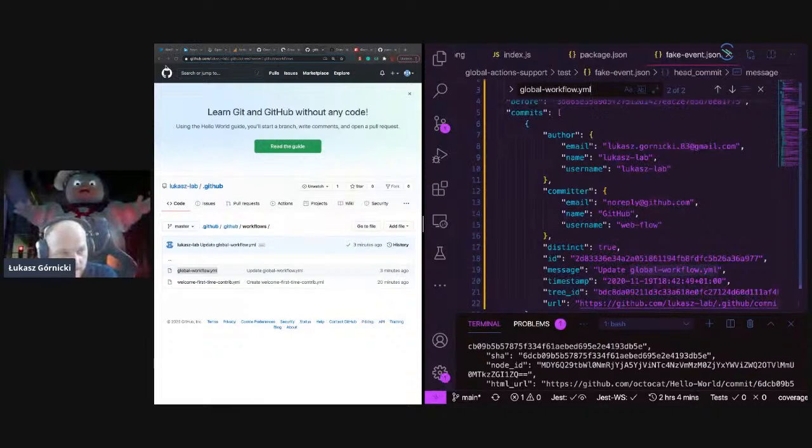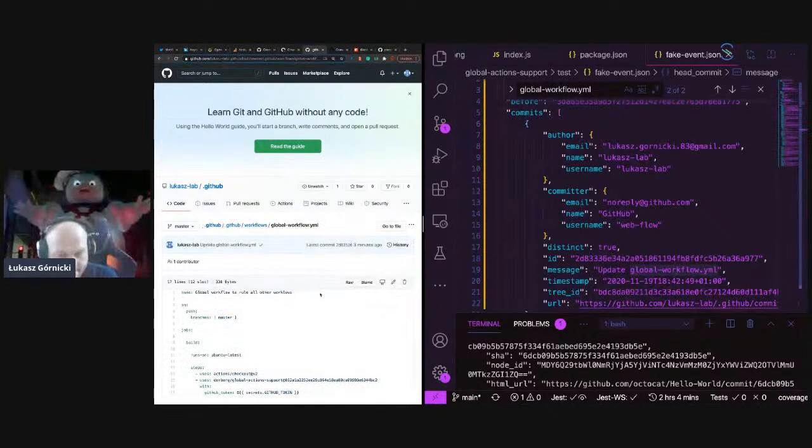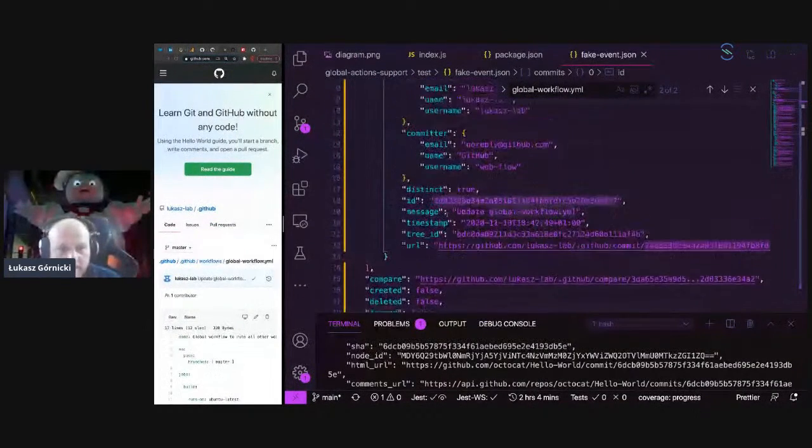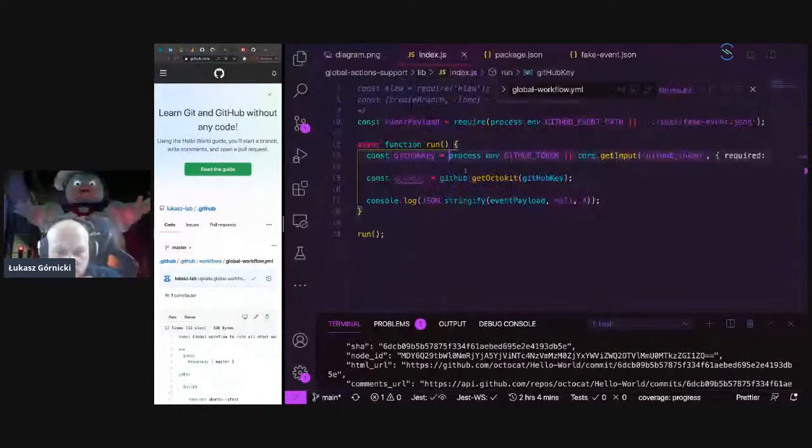So instead, they just provide the ID of the commit. So we have to manually get more details from the API. So let's try it.